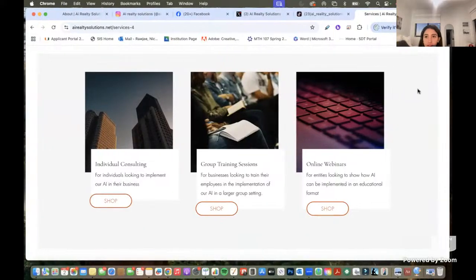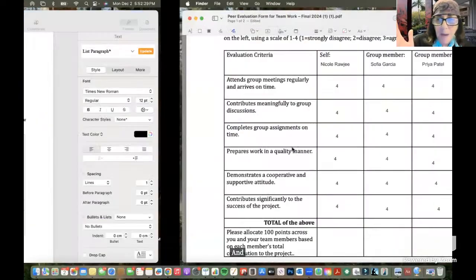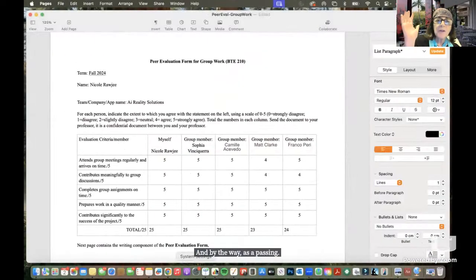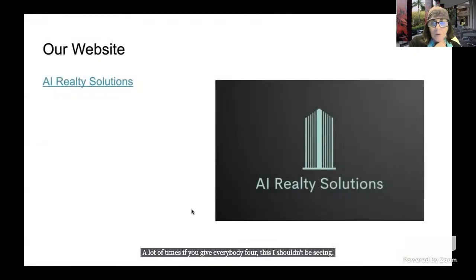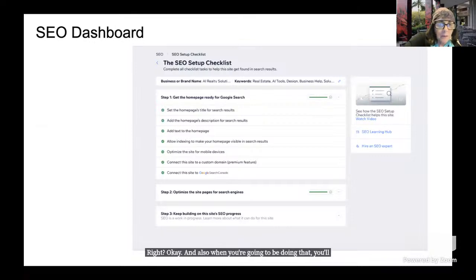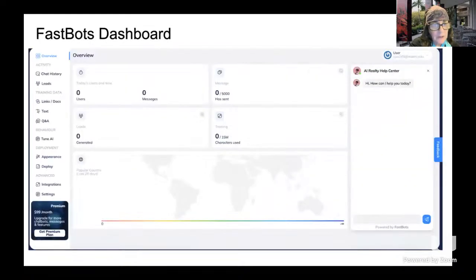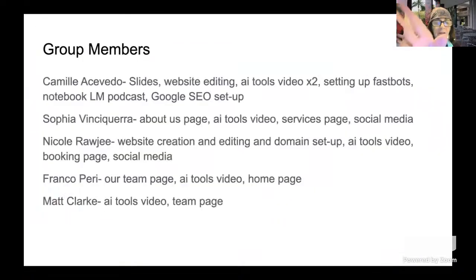Slides are. And by the way, as a passing note, a lot of times if you give everybody 4, this I shouldn't be seeing. Right? Okay. And also when you're going to be doing that, you'll be uploading that to my other ones. Okay, so you got this, that, and show me your last slide. And here you see that on the fastbot, I guess you didn't do it. That's why it's everything 0.